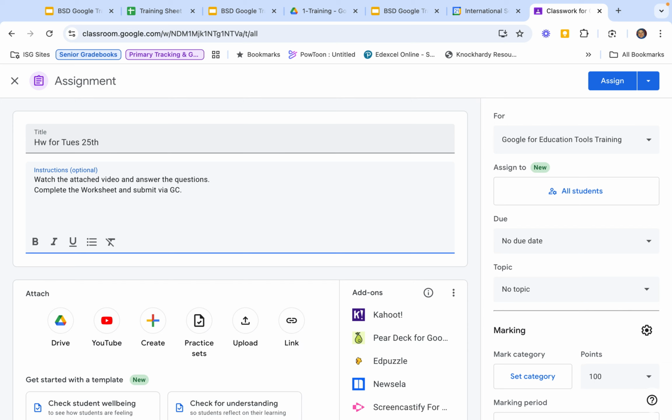If you don't tell them to submit via Google Classroom, you'll get random. Some will complete it in their book, some will complete it on a doc and send it via email, some will return it on Google Classroom. So be specific on how you want them to return the work to you. So now I mentioned the video, and then I mentioned a worksheet, so I'm going to attach both.